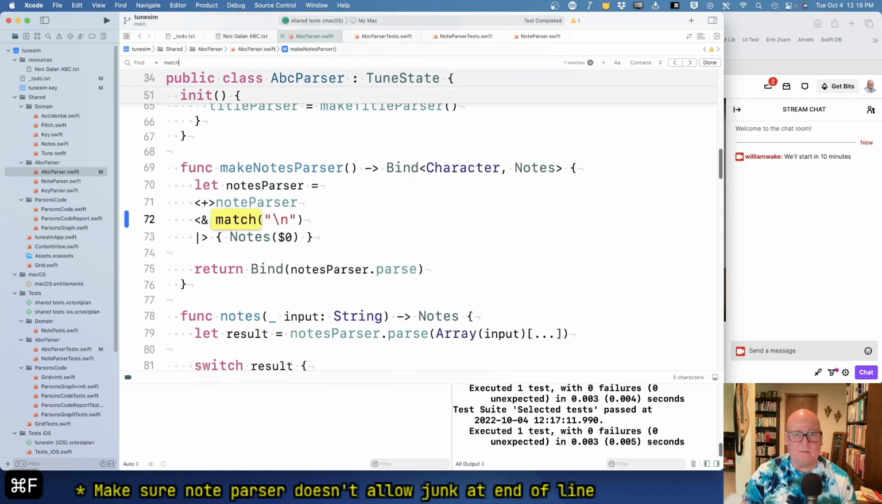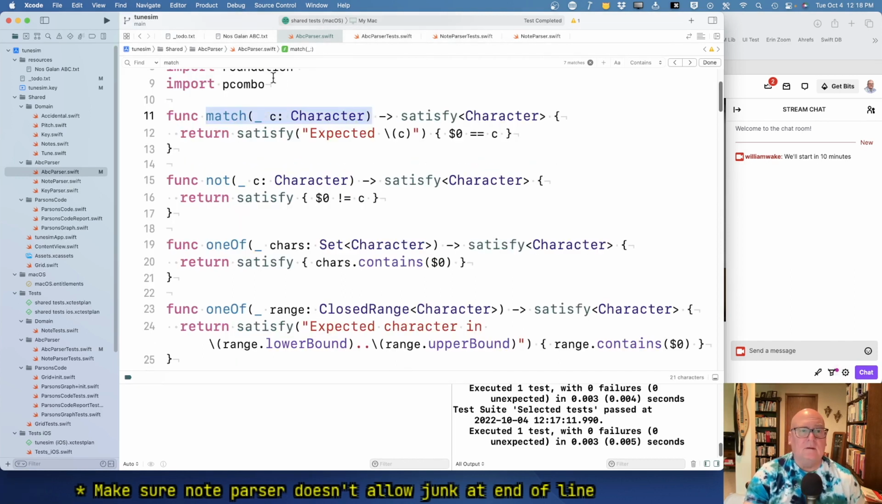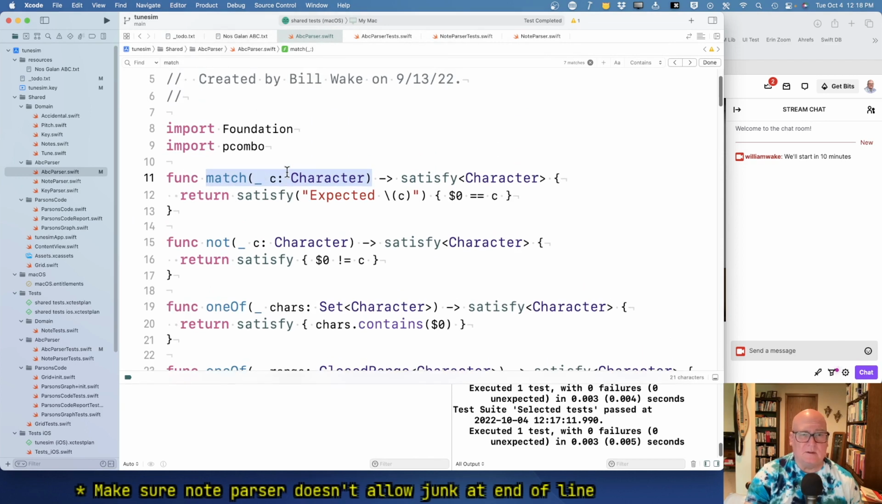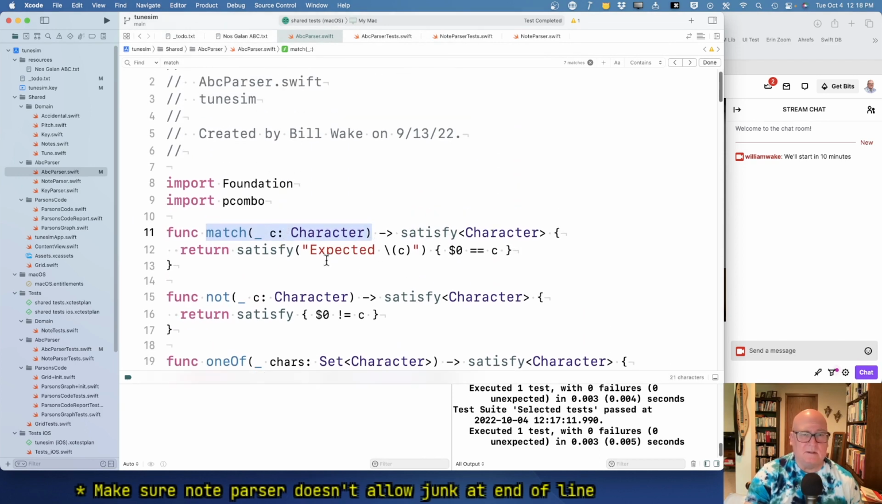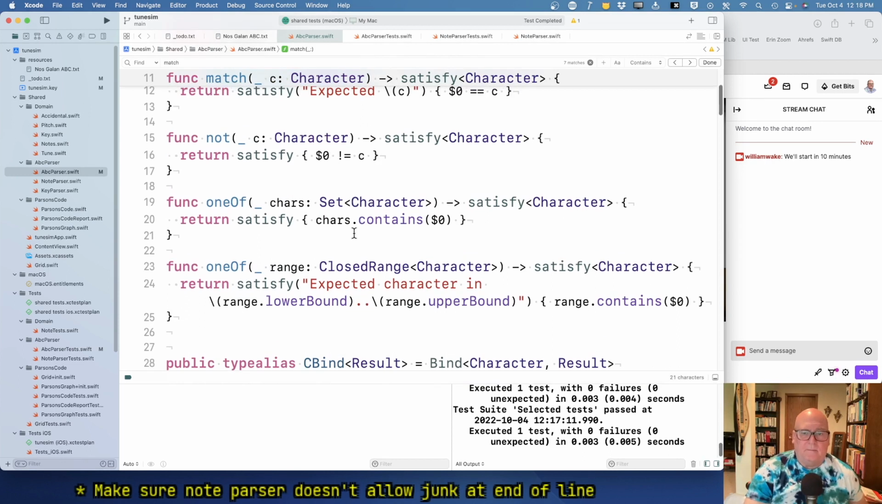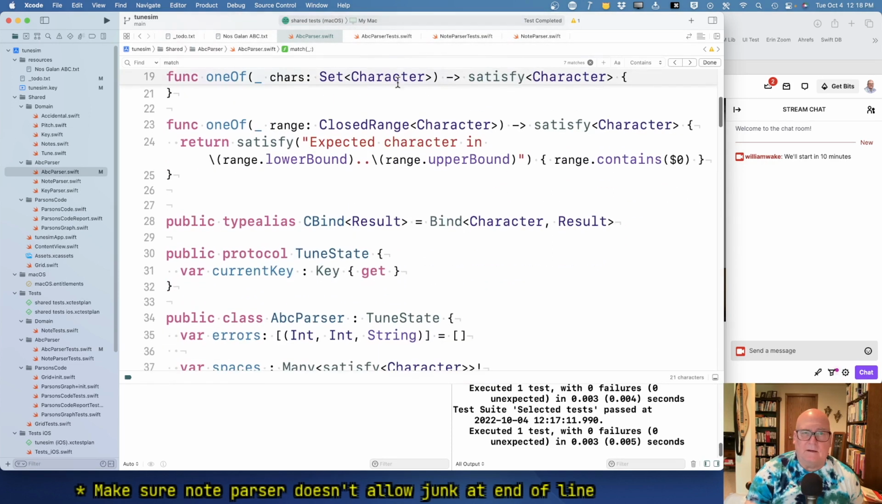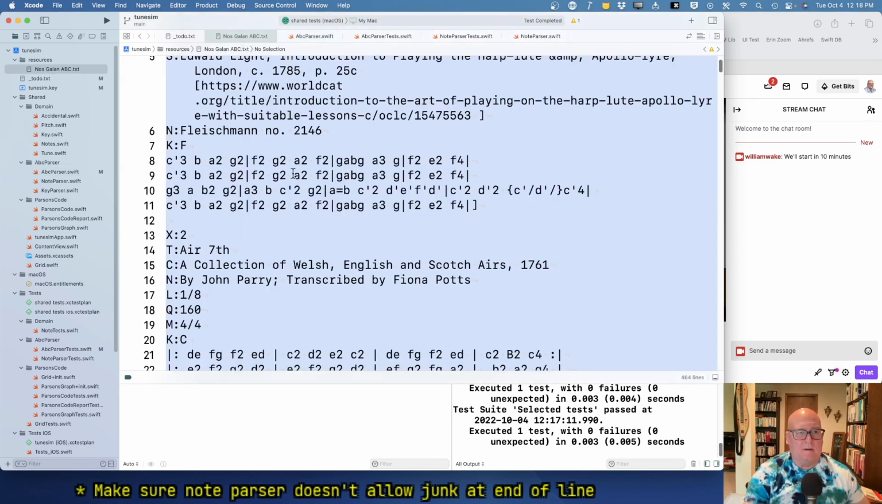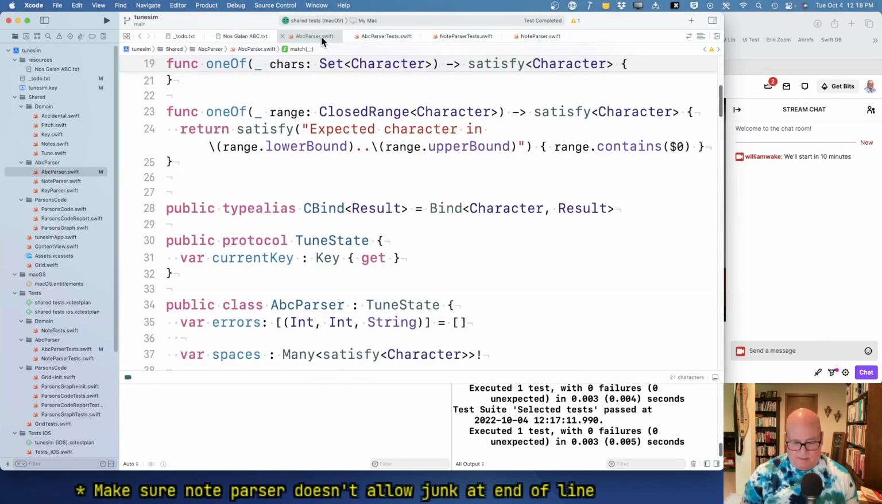I really thought this would be easier. Okay, let's find this. Match is an ABC parser. Okay. Expected C. Let's return satisfy. Okay. I don't know. All right, let me run all the tests.